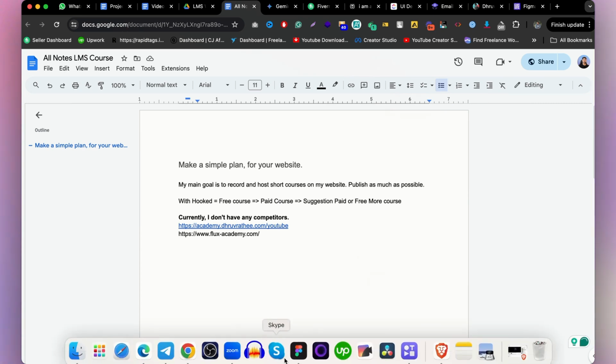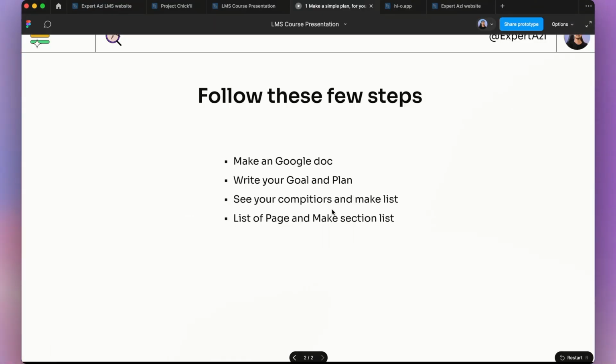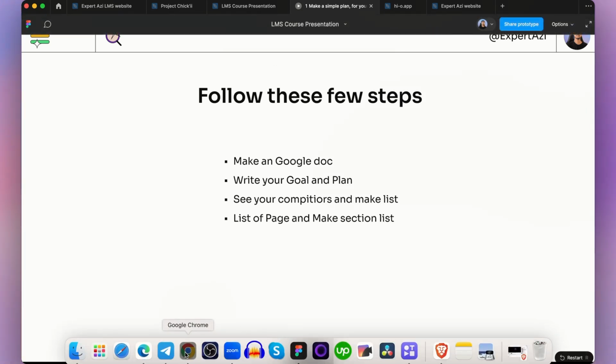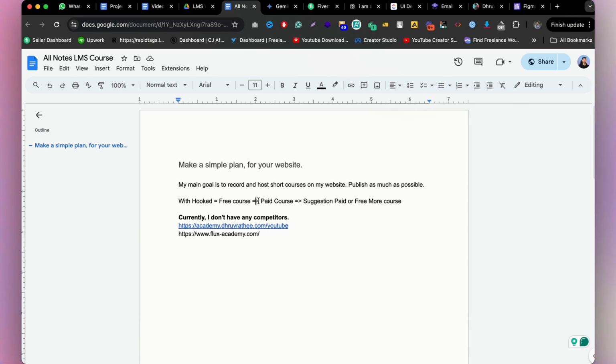So I hope, guys, now you get a clear idea of how we can make a plan for our website, and how we can make the pages, sections, and links, and how we can get inspiration. I hope you get a clear idea. If you don't understand, let me repeat again. First of all, make a Google Doc like this, right? And then write down which type of academy you're going to make. Write down as many details as possible in the section, right? Then type your plan here, how you're going to do it.